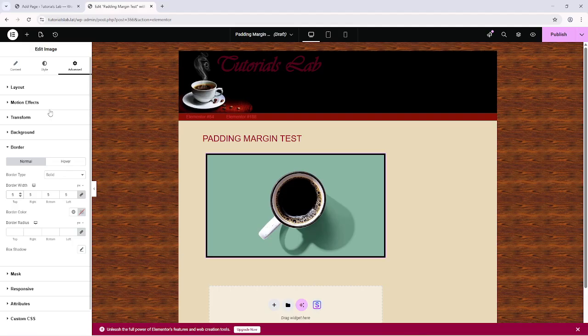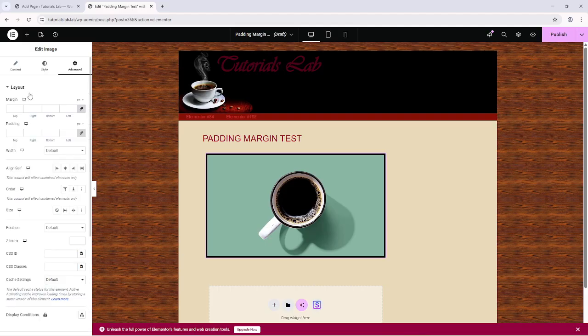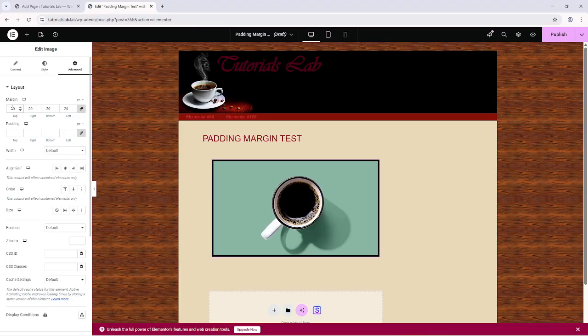Next, click on the Layout option within the Advanced tab. This is where the magic happens. You'll see two sections here, margin and padding. These control the spacing around and inside your element respectively. First, expand the margin section. Set the top and bottom values to 20px. Margin creates space outside your element's border, pushing other elements away from it.